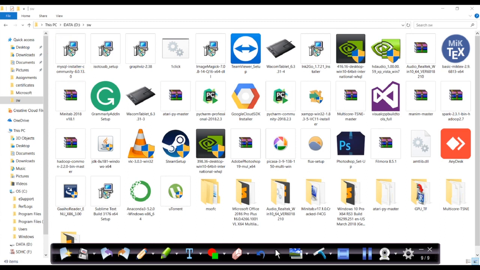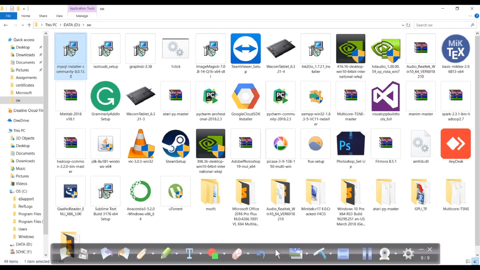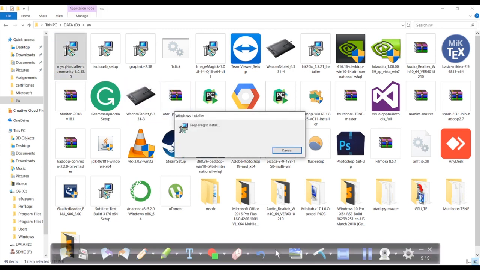Now to install MySQL, just go and double click on this. It will take a couple of seconds for the installer to start running. And okay, it will say, do you want this app to make changes to your device? Yes, right?